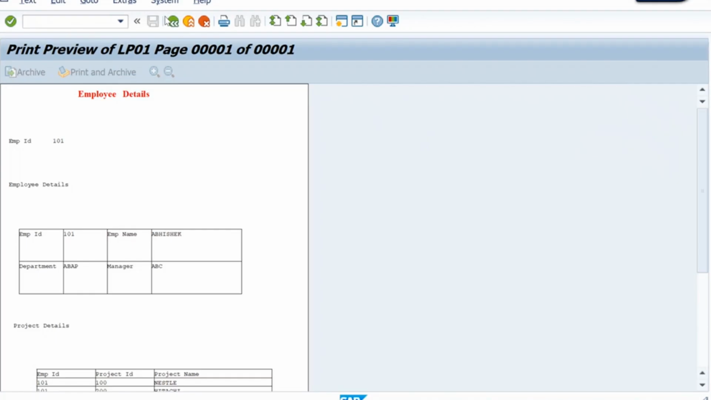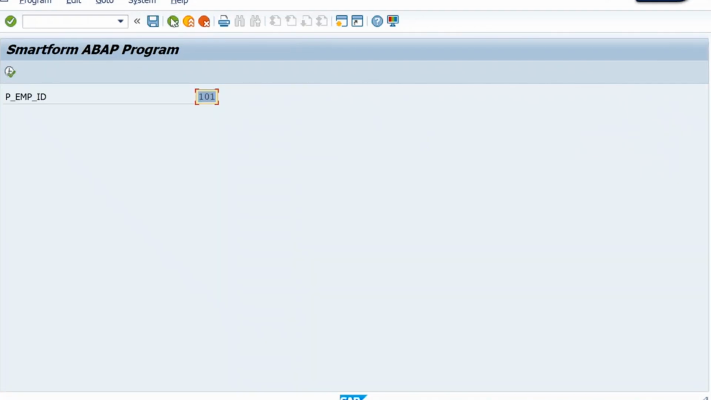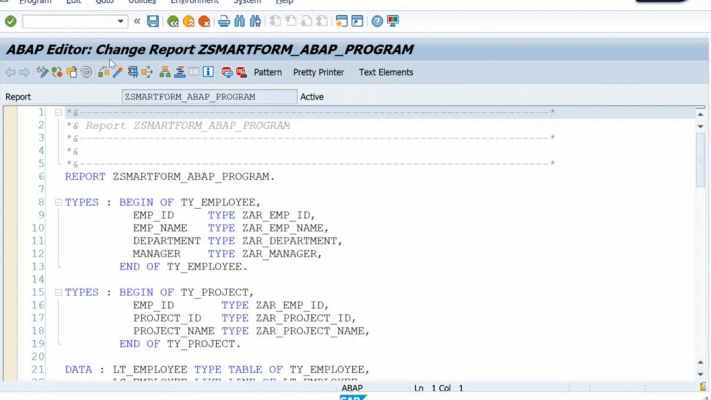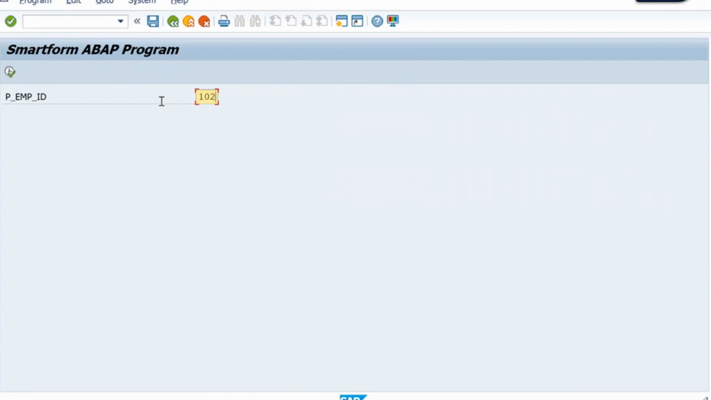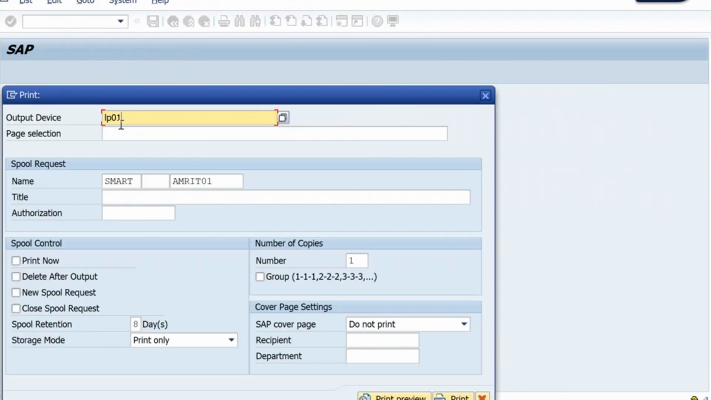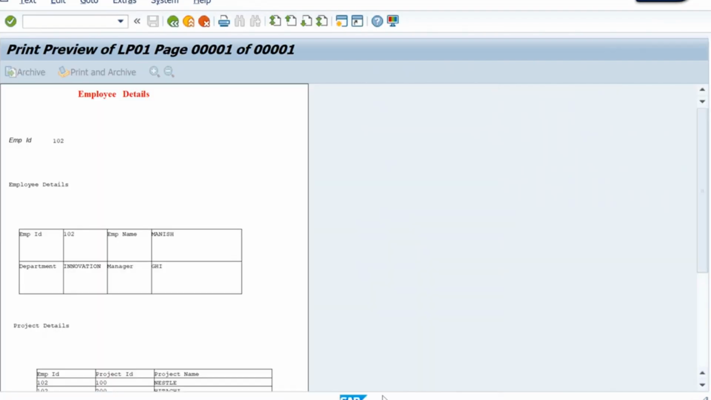So now I'll go and re-execute the code. LP01 and print preview. Correct. Can you see this employee ID? Is it different? Right? Yes, correct. So this one is done.